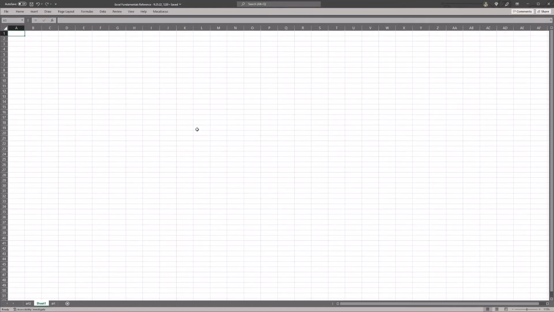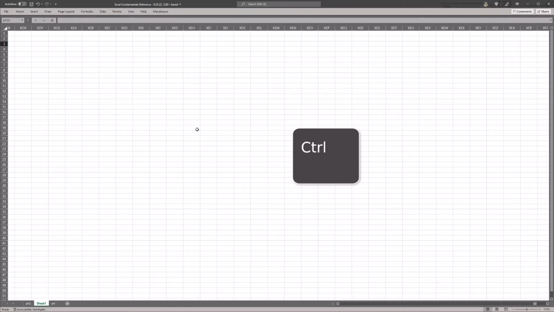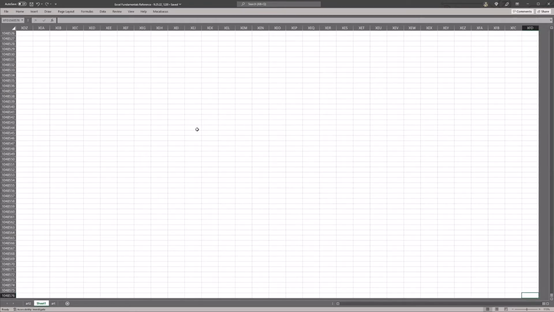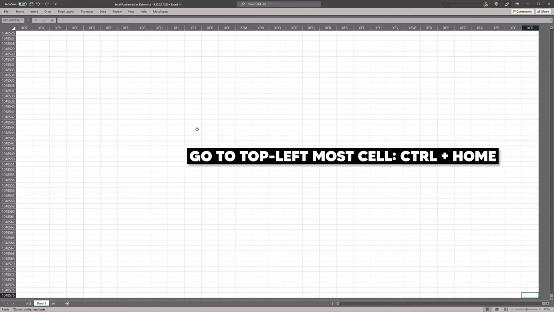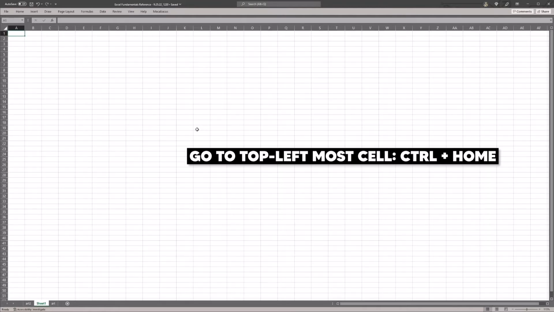Now, we could get back to cell A1 by pressing Ctrl plus left arrow key, then Ctrl plus up arrow key, as I just did, and I will do again. Let's get back down to that bottom right cell. But let me show you another key movement skill. You can just go to the top leftmost cell by pressing Ctrl, Home.